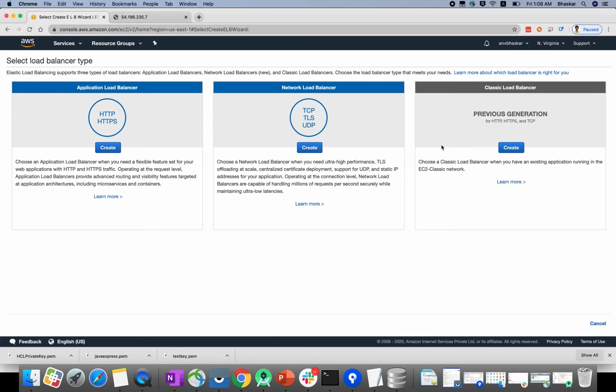Okay, classic load balancer is the previous generation. It works like a round robin. When I say round robin, suppose I'm getting around 50 requests and you created two servers. The first server is handling, suppose, 30 requests and the other server 20 requests. That means it works like a round robin. After that, we have the application load balancer.